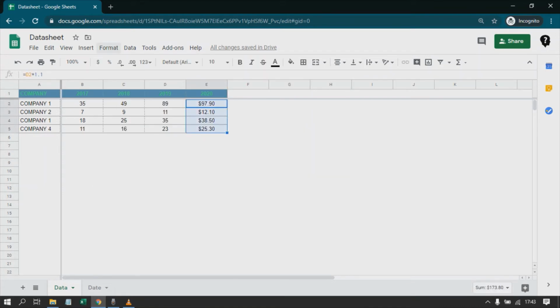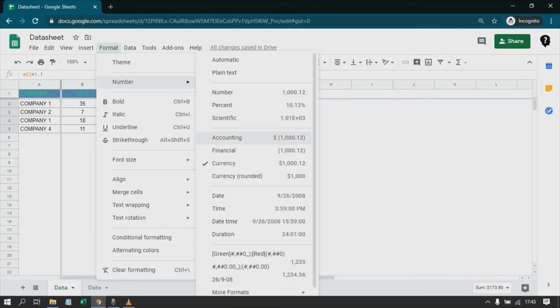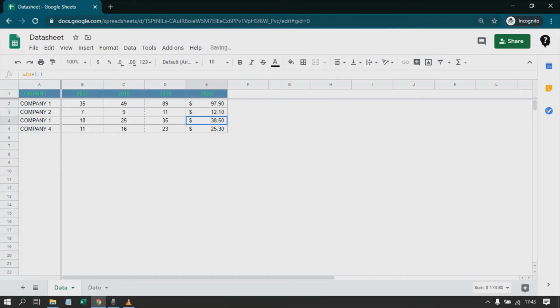Okay, if I take the accounting format, it has by default moved this dollar sign to the left alignment for the cell. And if the value is negative, say for example 2 minus 1, it is automatically put into brackets.